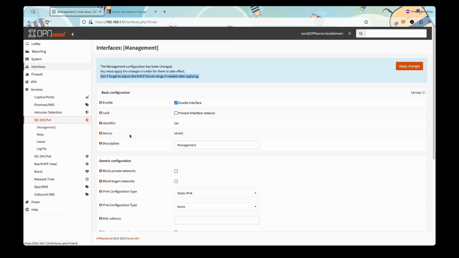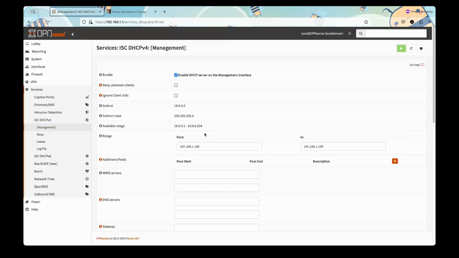So we'll go under Services, ISC DHCPv4 and click on management. As you can see, the subnet is wrong, so we need to set it to our 10 range, so 10.0.0, and we'll use, for example, 10 to 10.0.0.60. Again, you can set it up to however you want. Once we have done that, we can click save.